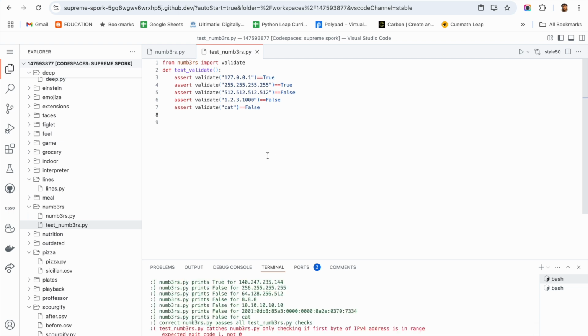One error. Here it is saying it is checking the first byte of the IPv4 address in the range. So is it checking only the first byte, or is it checking fully? That is the assert they are asking us to do. Let us try that one. For that, we need to change the IP address in such a way that the first one is correct and all the others are not correct.